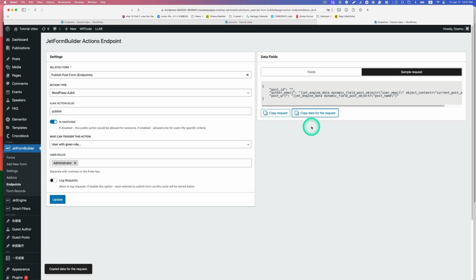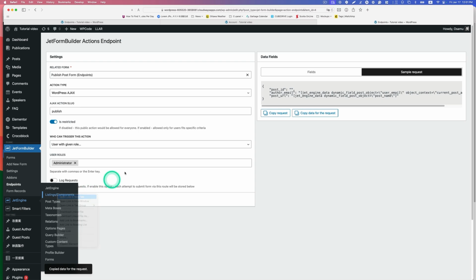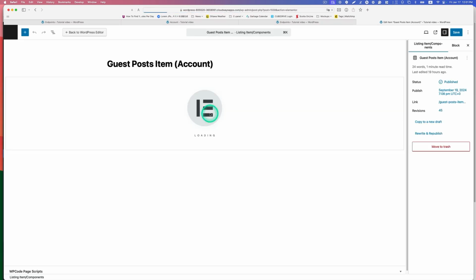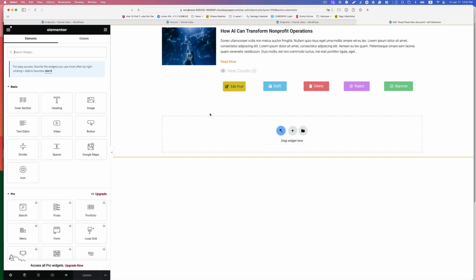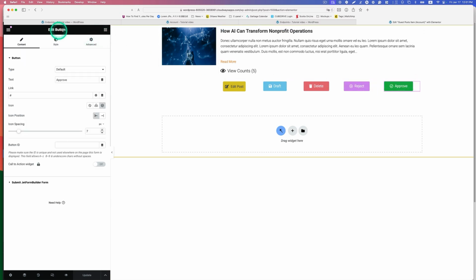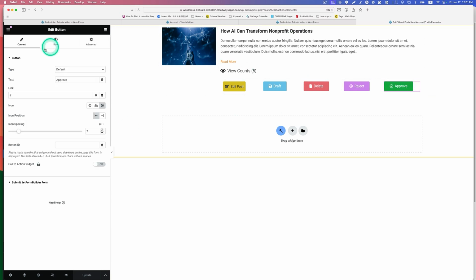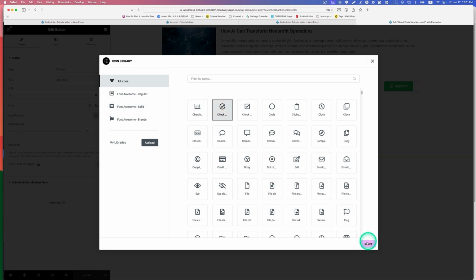Okay, and then go back to and then switch to sample request here, and we need to copy this data for the request. Now let's go to JetForm and then listing template, and we're using guest post item, edit with Elementor. And we have 5 buttons here, and the last button. So we're using edit button, which is this widget. Okay. And then type default text, approve, and link hash. And then icon, I just use this check icon.